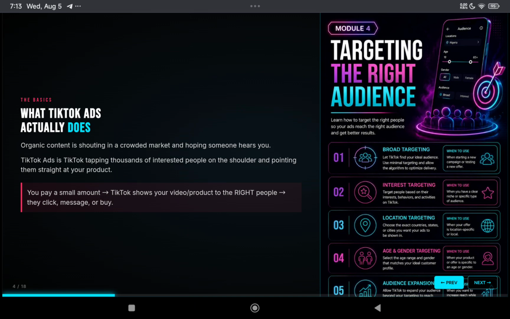Now, this is where TikTok ads comes in. TikTok ads is TikTok tapping into thousands of people interested in whatever you are selling or the product you are bringing to the table. All you need to do is pay a small amount. TikTok shows your video or product to the right people. They click, message, and then buy. Simple as that.